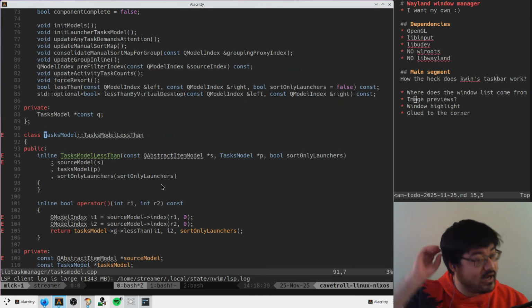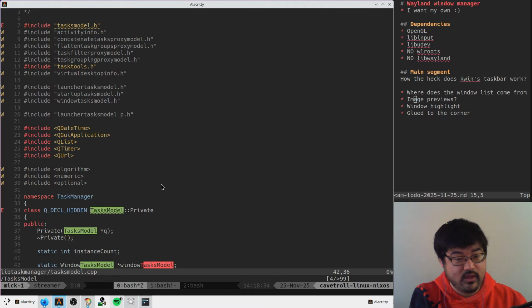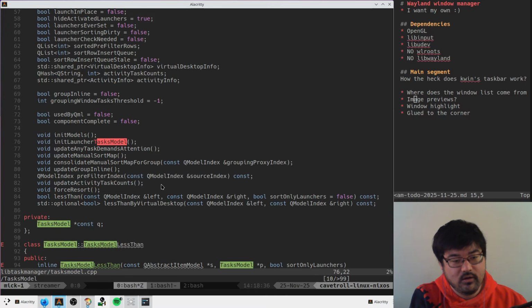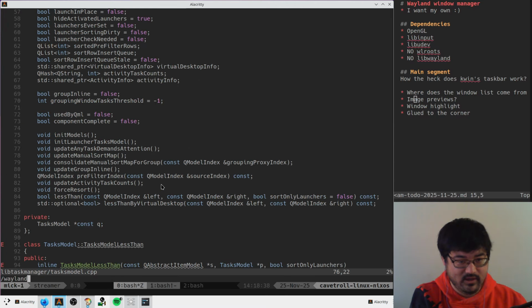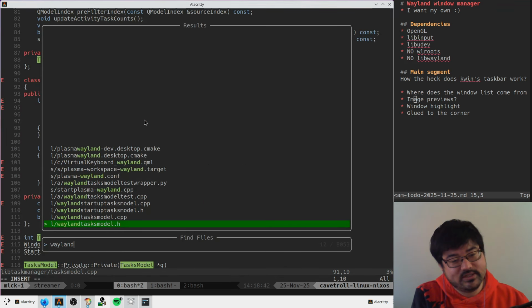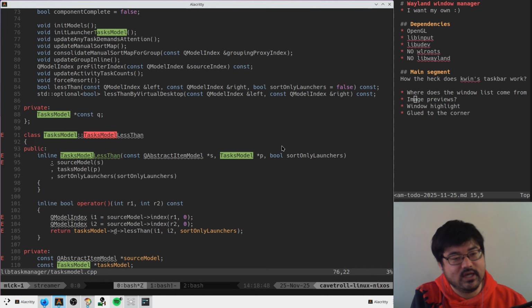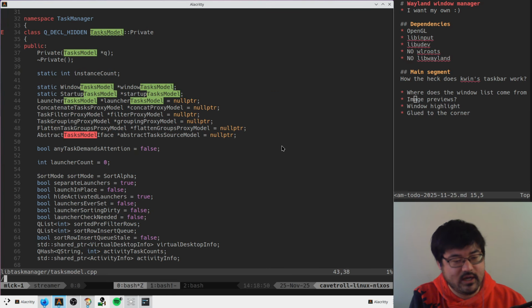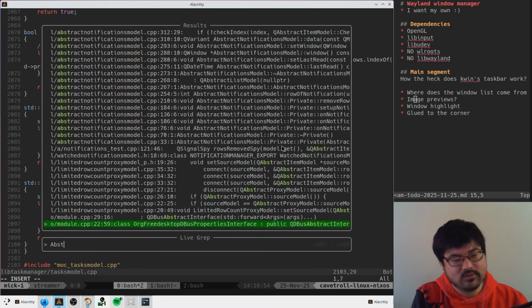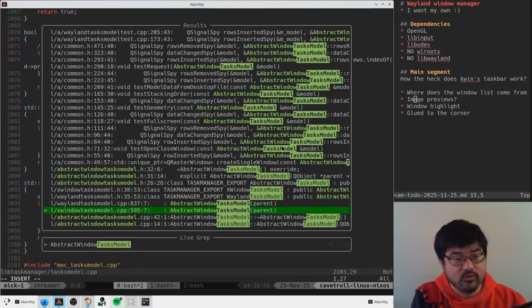We don't know how this ties to the Wayland thing yet, but we could maybe search for this in Wayland in here. Nope. Like the Wayland tasks model, does he inherit from someone? Abstract window tasks model. I see. So this guy, abstract window, maybe we look for users of that. Abstract window tasks model. Who's using this guy?